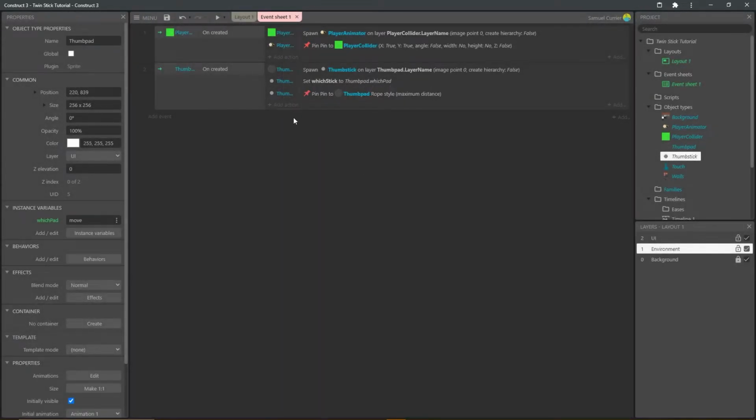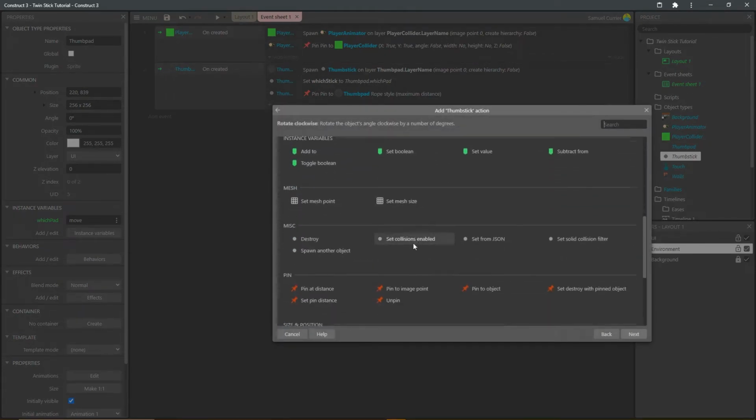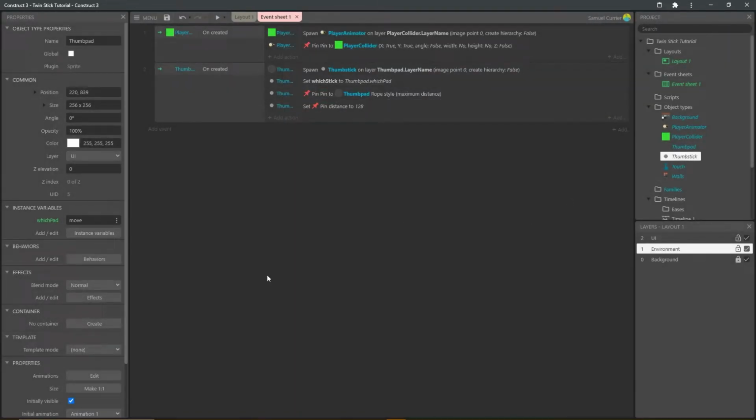Click done, and then go to add another action, and then click on thumbstick, and we're going to set the pin distance. You want the pin distance to be half of the total width of your thumb pad. So for me, 256 divided by 2 is going to be 128. So 128. Click done.